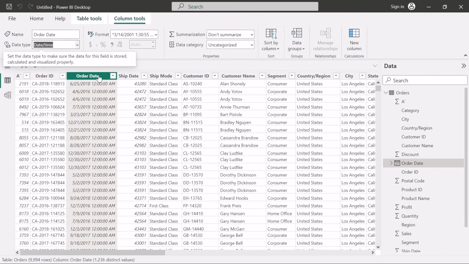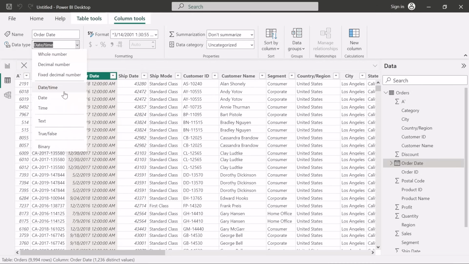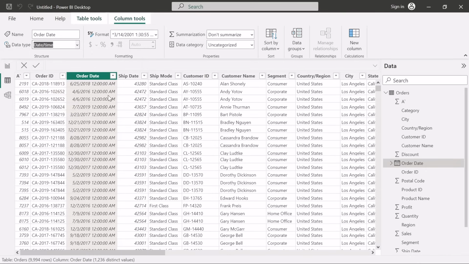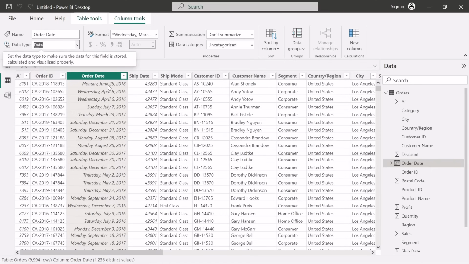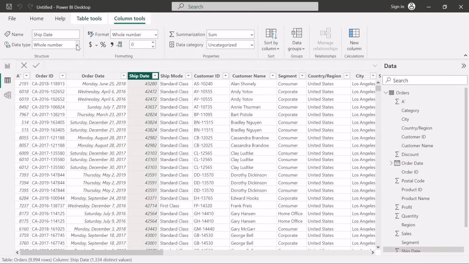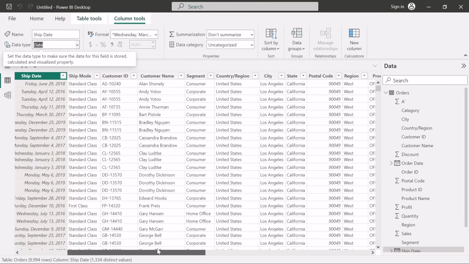So now this order date has changed from the whole number to date time format. Moreover, we don't need time over here, so we'll go over here again and click on just date, so it will become simply date and the time will be ignored. Here we go. So now we have this order date over here. We have ship date. We can also convert this ship date to date as well. Then we have shipping mode, customer ID, and so on. We have different things over here.